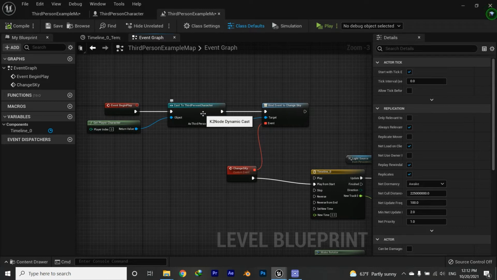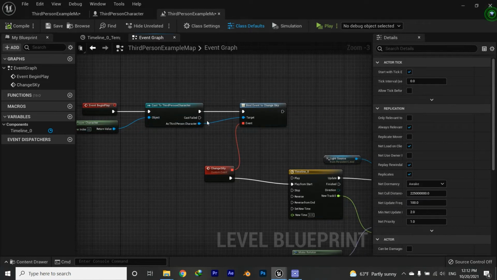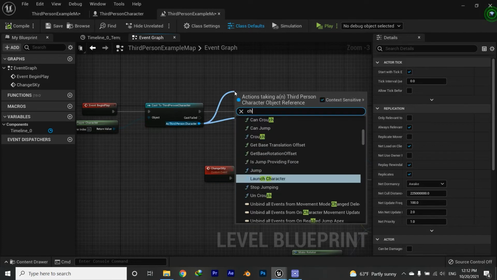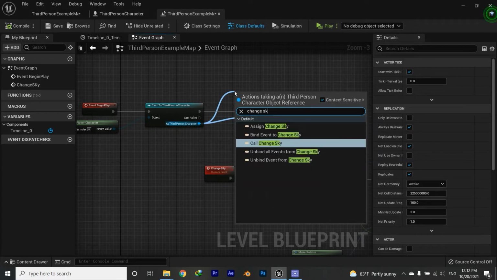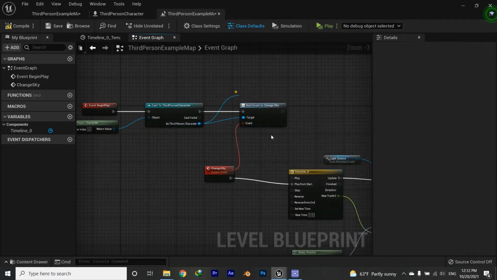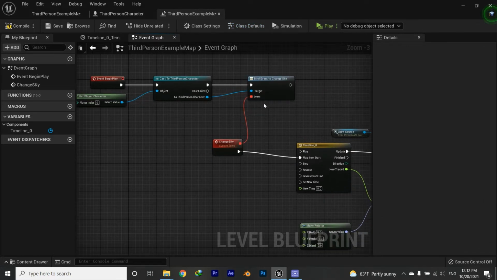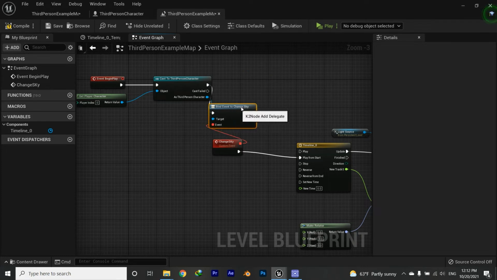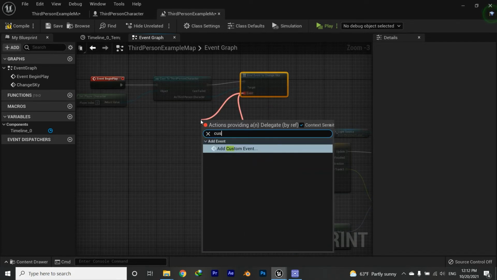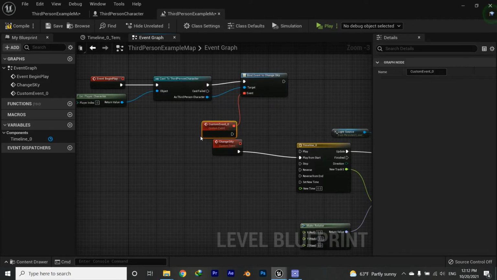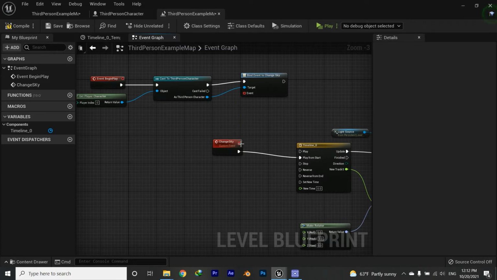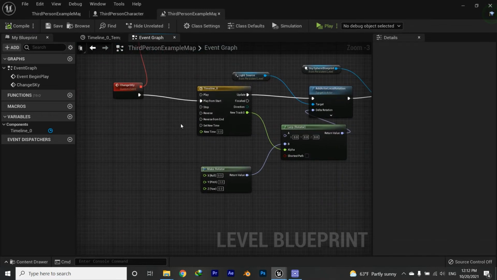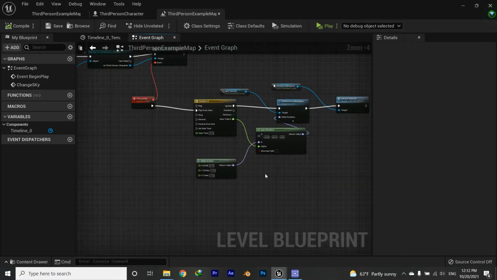We cast to our third person character. This should be a get player character, and we bind event. Actually, whatever you named it, sky, you can bind event to that event. This is as simple as that, and you get a custom event. And what I did, I wanted it to be smooth.